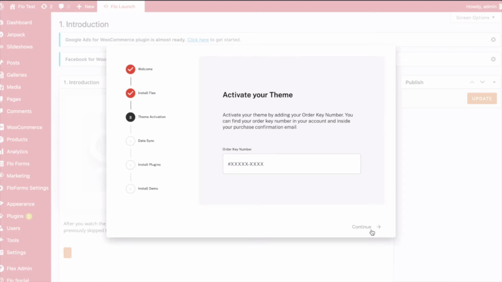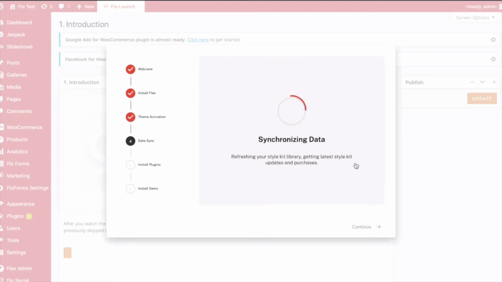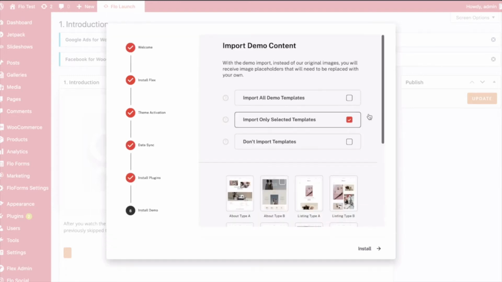Right after this, you will need to activate your product. You will have to provide your order key in this field and click Next. After you've provided it, the data sync will begin. Data will be fetched from the Flextheme servers and find the relevant information about your purchases, orders, and products. Afterwards, you will be offered to import demo content.